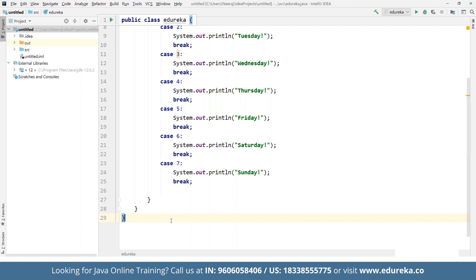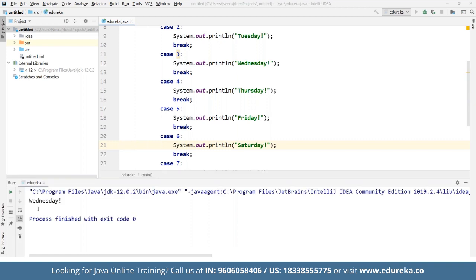And now if we simply go ahead and execute this part, if we simply click on run, it will check for the current day and what day it is. It is Wednesday, and that has been printed here. So as soon as this condition is fulfilled, it has broken out of the entire switch statement, and the statement has been printed as Wednesday.